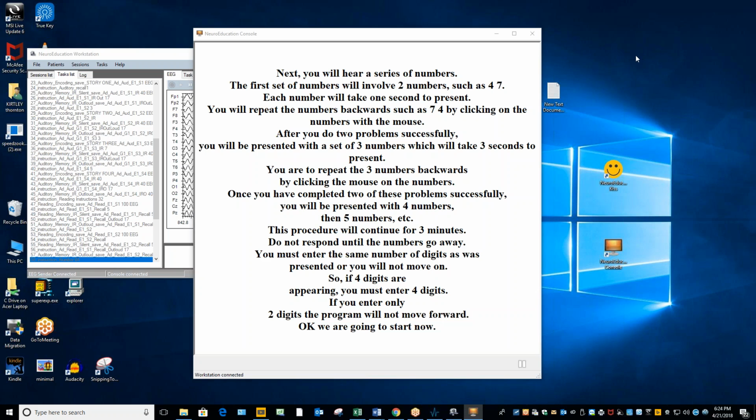Do not respond until the numbers go away. You must enter the same number of digits as was presented, or you will not move on. So if 4 digits are appearing, you must enter 4 digits. If you enter only 2 digits, the program will not move forward. Okay, we're going to start now. This is a working memory task, it's called.